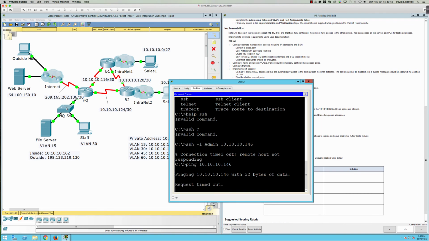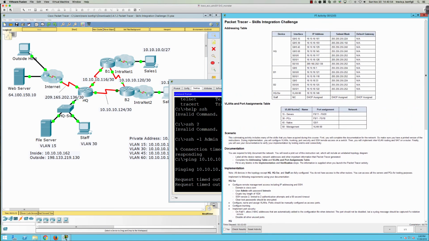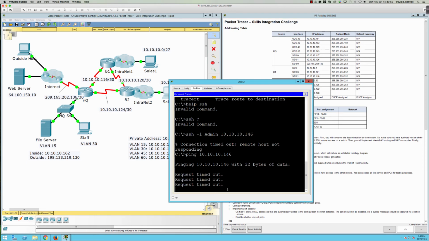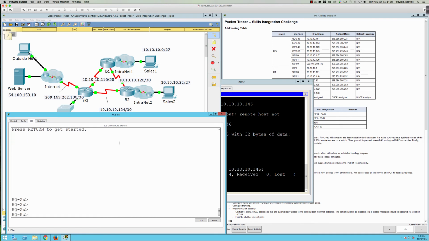So we're trying to ping the HQ switch. Now, the request is timing out. So we're trying to ping the management VLAN, VLAN 60. So what do you think the problem might be? And this is always one of the trickier things that they sometimes will catch you on. Let's take a look at the HQ switch. Now remember, this is management plane traffic, right? This is not data plane traffic that's passing through the switch. This is traffic destined to the switch.